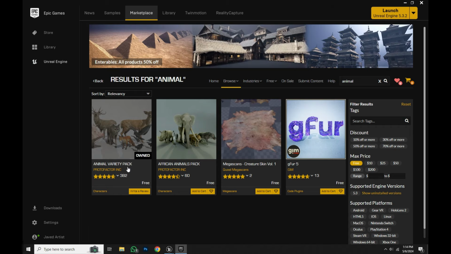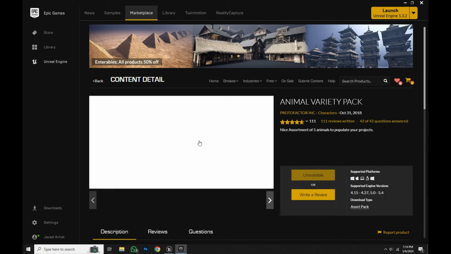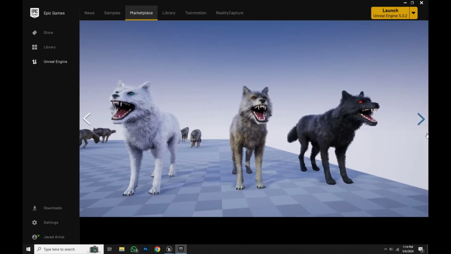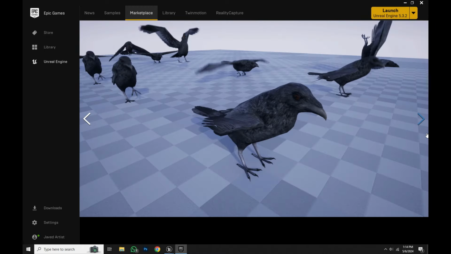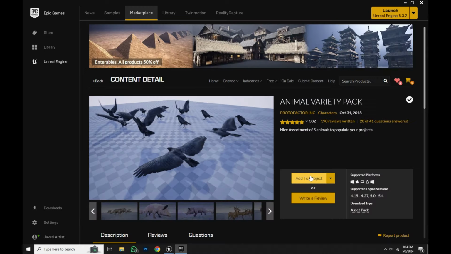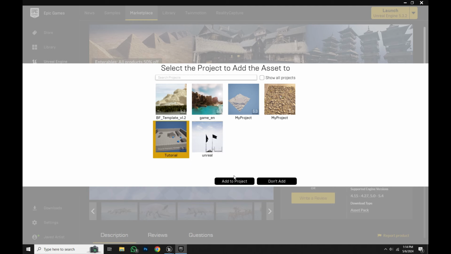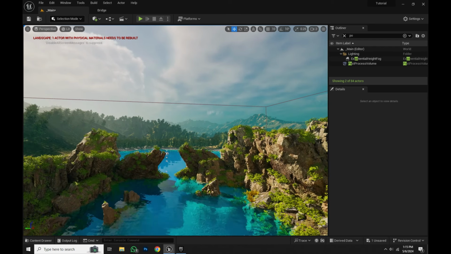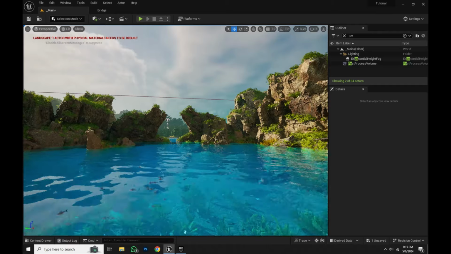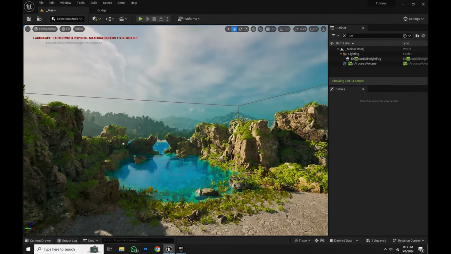This one, animal variety pack, this one. You can see there is some birds like crows, like those. Now before adding birds to our scene, what we are gonna do is just add a level sequencer to our scene.